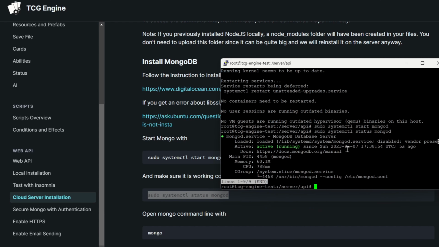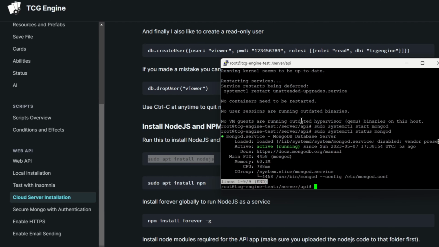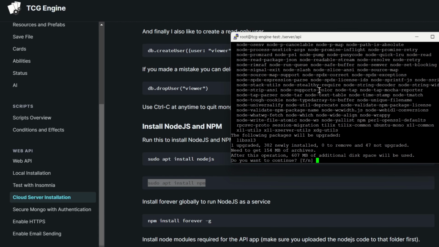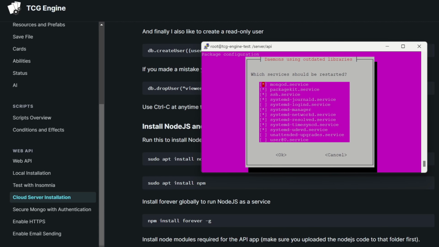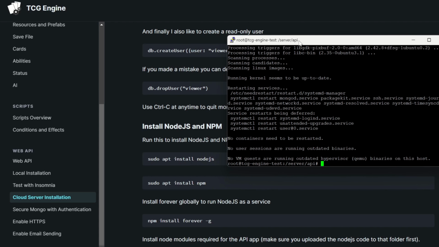Now we're going to install Node.js and npm. You can do this with this line here. Okay, same thing for npm. If you get this, just press enter. Okay, so now both npm and Node.js are installed.